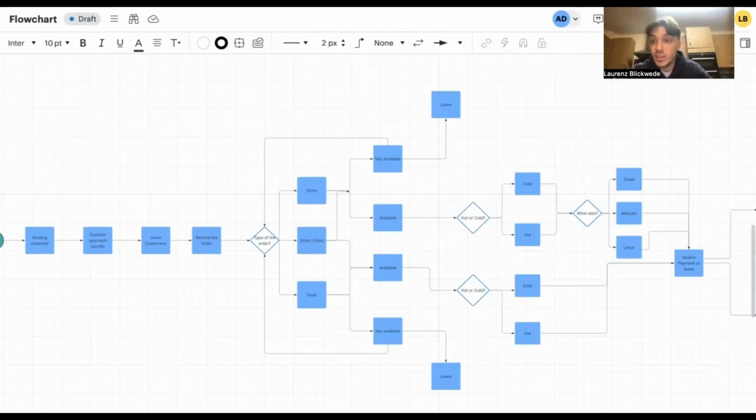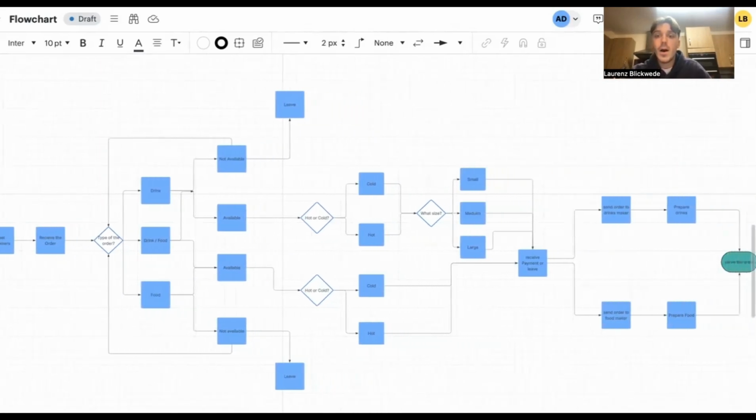If the person wants to change their order or only get some food, the food can be available or not available as well. If it's not available, the customer can either leave or change the type of order again. If the food is available, it can be either hot or cold food. After that, the payment is received or the customer has to leave again. The last type of order can be both drink and food, which can also be available or not available, hot or cold, and payment is received.